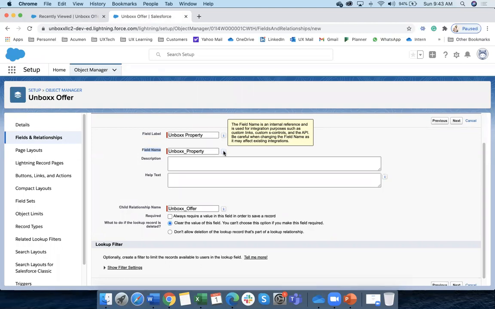So here is a quick explanation as well: the field name is an internal reference and is used for internal purposes such as custom links, custom controls, and the API. Be careful when changing the field name, as it may affect the existing integration. So when you are doing some sort of internal API connections, you cannot use the label, because the label may have spaces or things like that. That's where you need to use the field name. Here you see that automatically it will add an underscore, so there's no space in the whole name of the field.